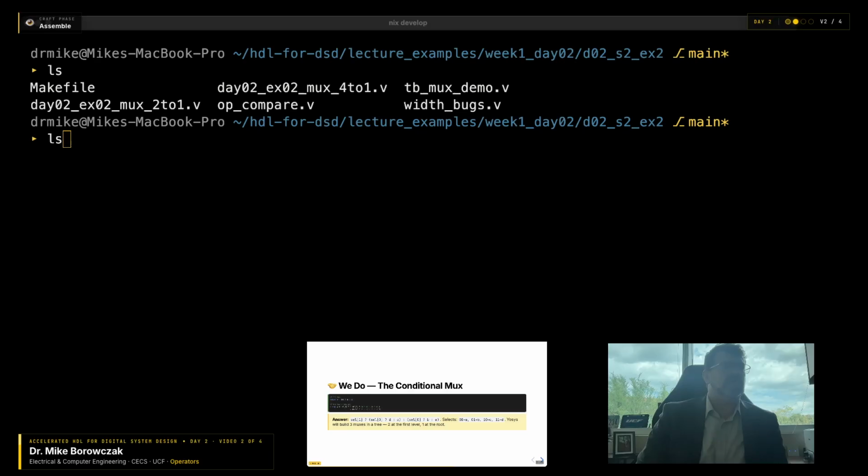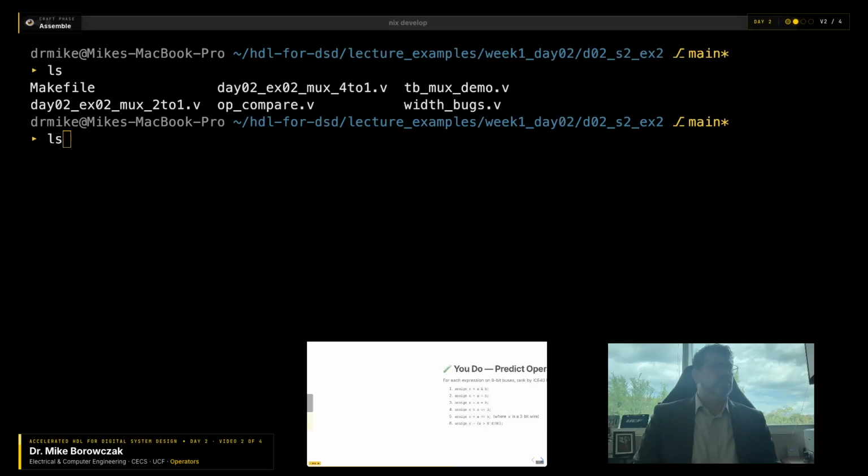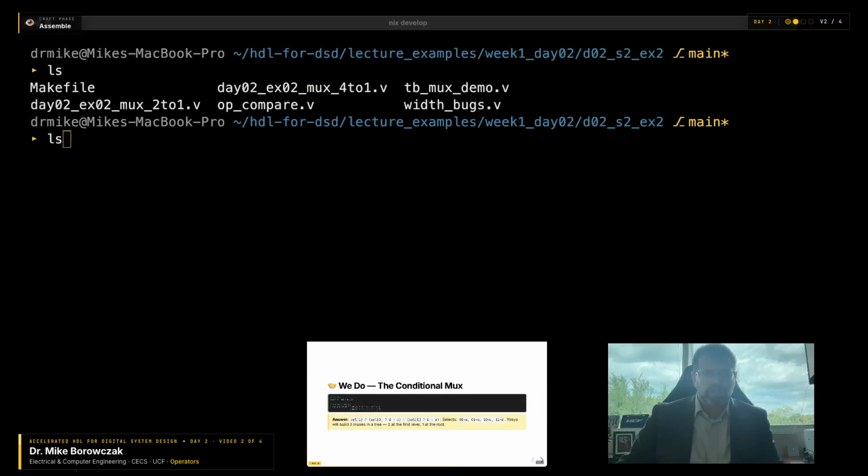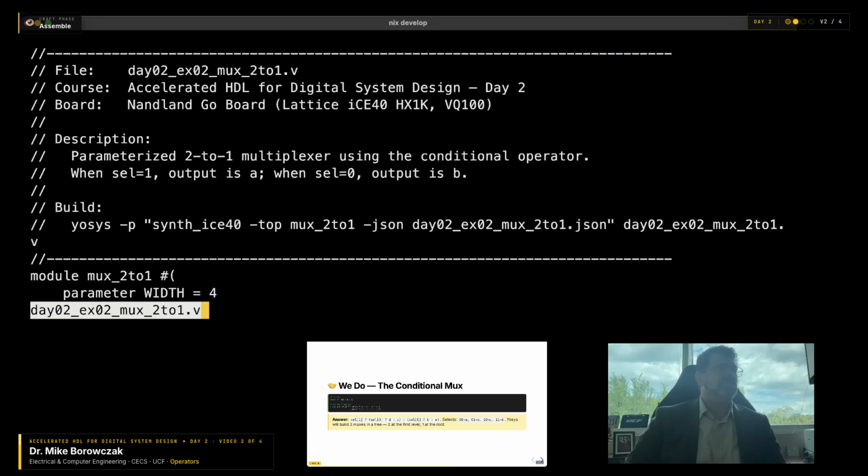So if we go and take a look at our directory today, essentially, if we look inside here, we have an example mux 2 to 1 and a 4 to 1. Let's take a look at the 2 to 1 first. I'm just taking a quick peek at it. Day 1, example 2, mux 2 to 1. Let's see what it looks like.